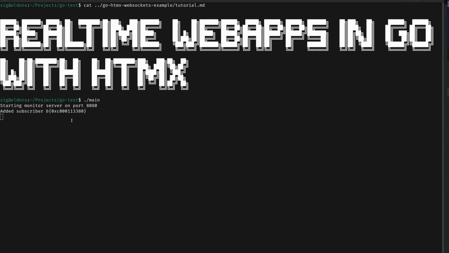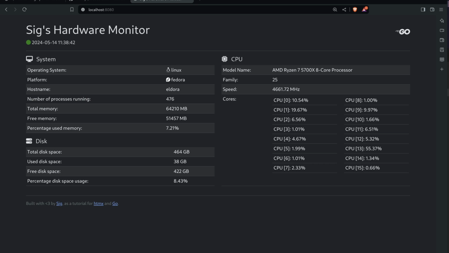So as you can see, I've run our little test program here. So let's see what it actually looks like. If I go to the browser, this is what we're going to be building today. We're going to be building SIG's hardware monitor. And as you can see, it shows you a bunch of information about the device. It has a timestamp here. You can see it's actually pushing updates every 3 seconds. It's getting a new update from our server.